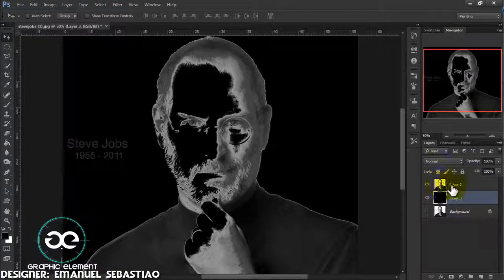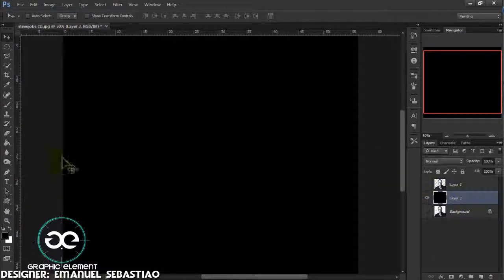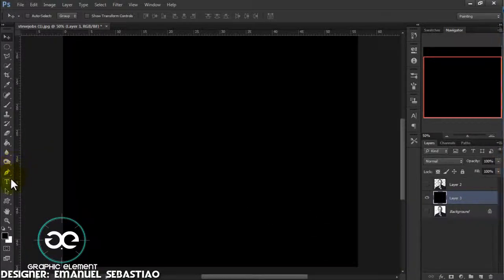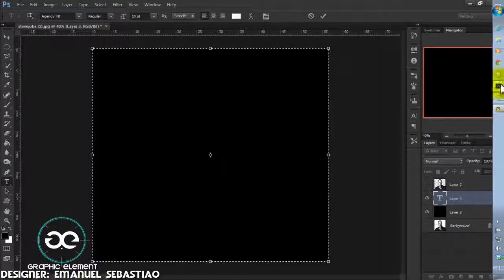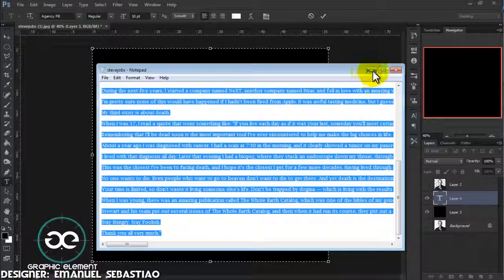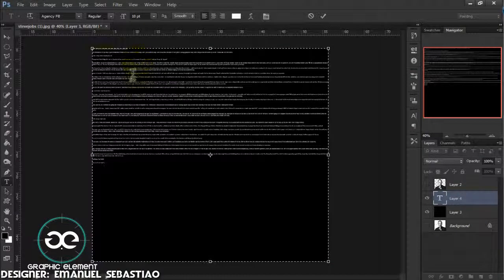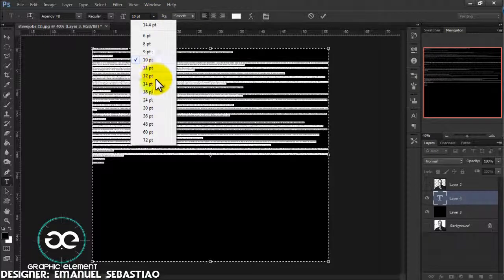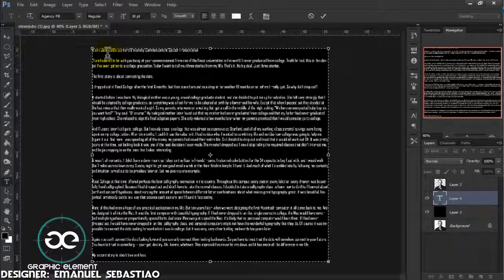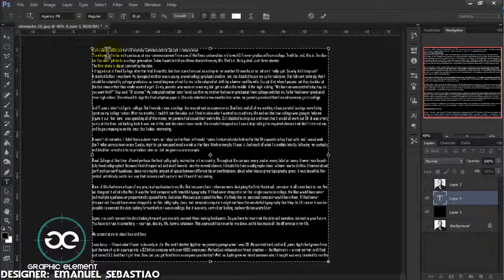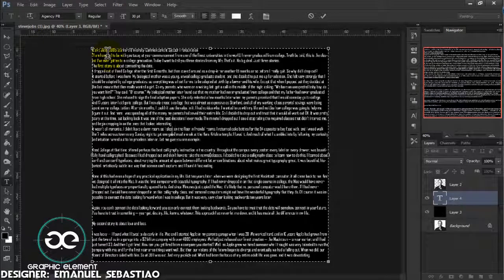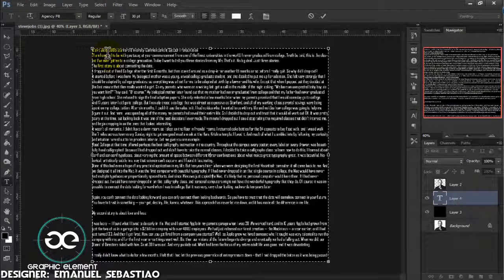Now we'd like to use the text tool, because that is what we're going to use to show the image. So click on the text tool and just drag it from the top left corner to the bottom right corner, and you can paste any text you want. I've chosen to use a speech from Steve Jobs that he did at Stanford University, and make sure that there is no space between the paragraphs, that they're all close together, because that will help with the effect of the image of the design.